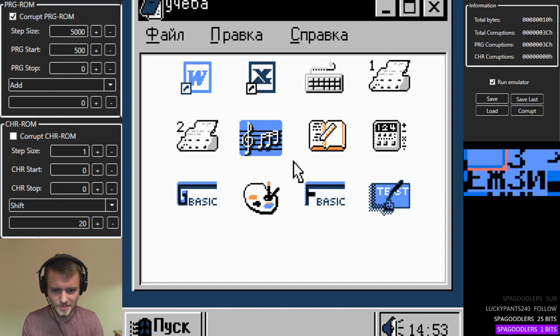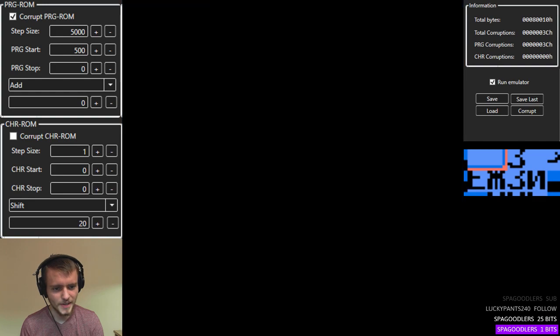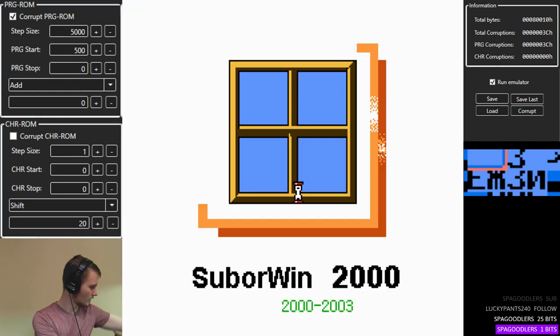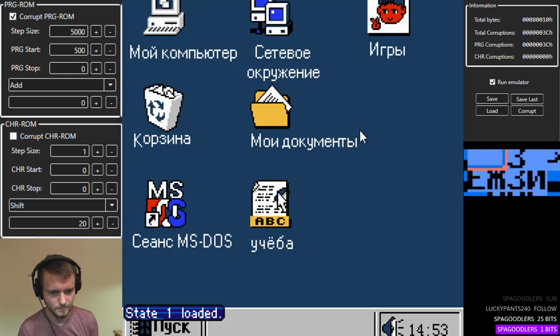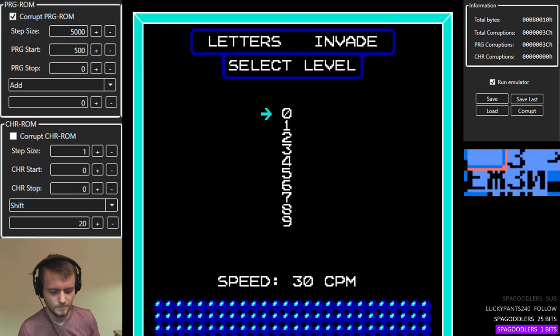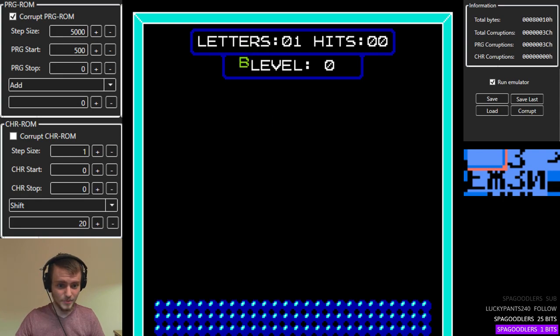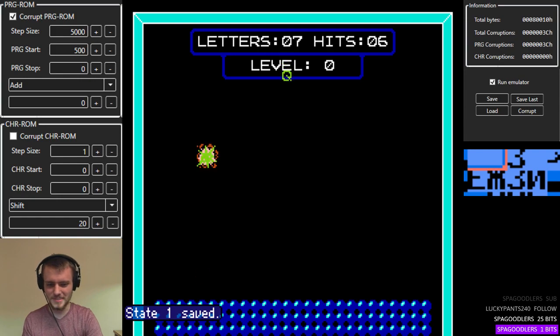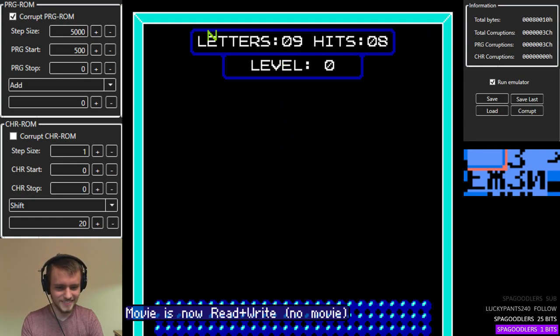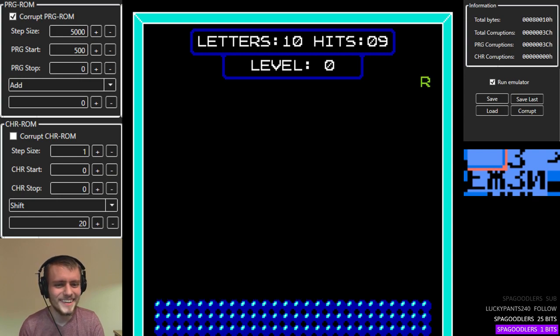I'm trying to make sure most of the keys are there. They look like they are. Subor keyboard is set up. See if it works. Hey, that one actually works great. I love it. We're gonna crop this game in just a moment, don't you worry. Don't you love those sound effects? I know I do.